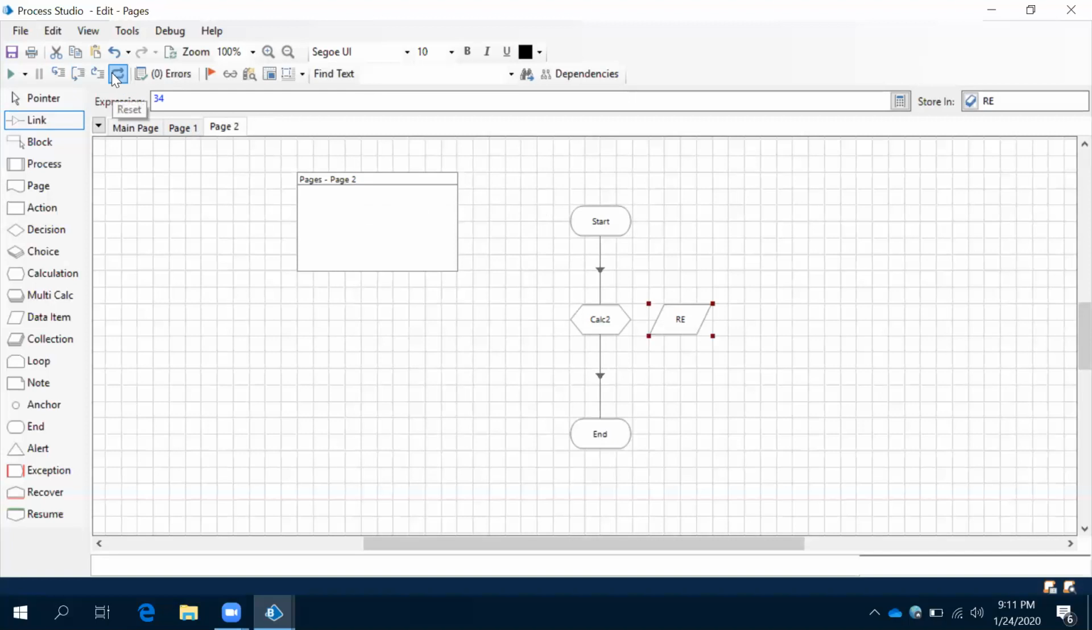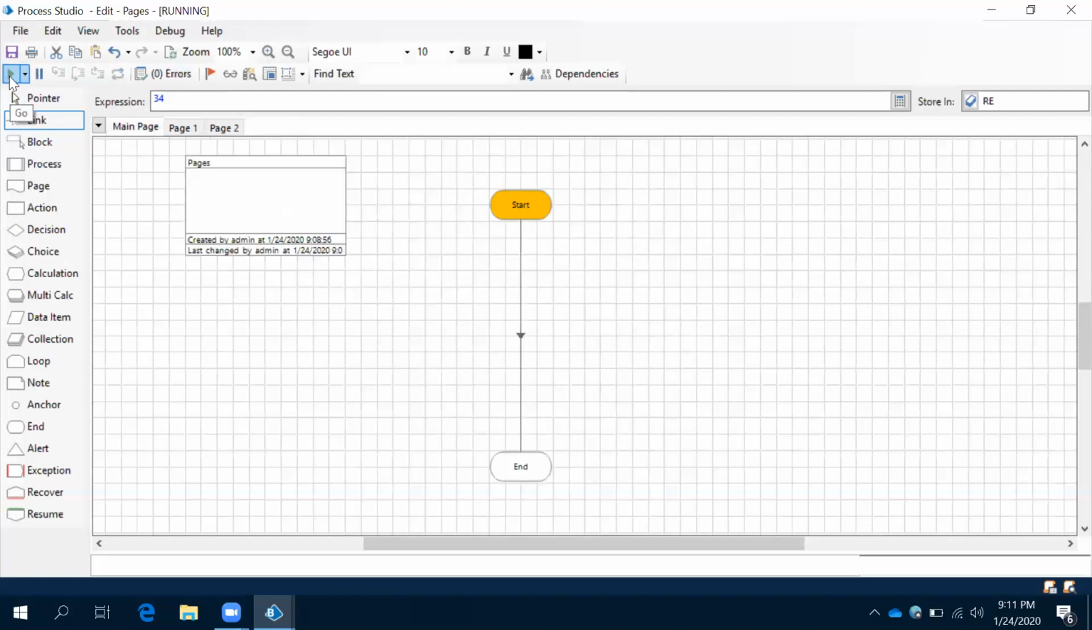If you are in Page 2, see this, we don't have any error. Now we are in Page 2. If you want to run the process, observe this. It started in the main page and it ended in the main page. Always your process will start from the main page and it will end in the main page.